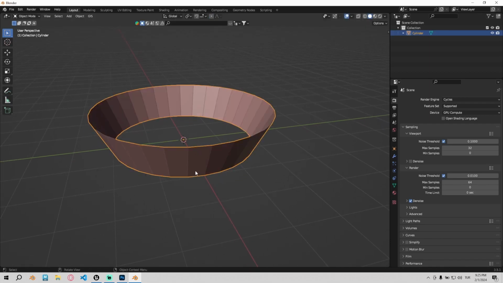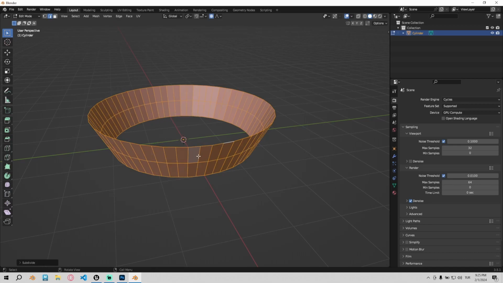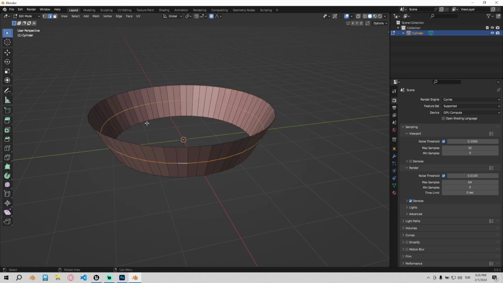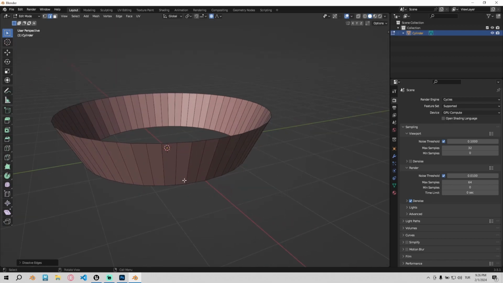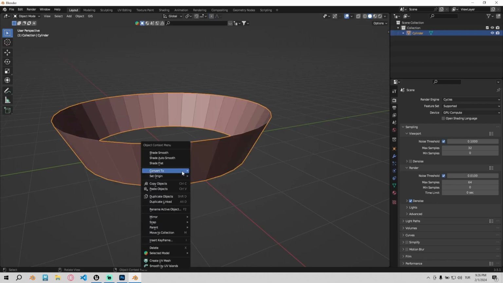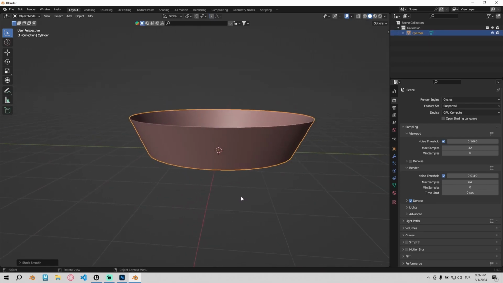You can select all and apply one subdivision, then shift select, then select this edge tool and Alt select this loop, then just dissolve edge. Okay, we don't need this edge, we don't need any unnecessary polygons. Then just shade smooth.